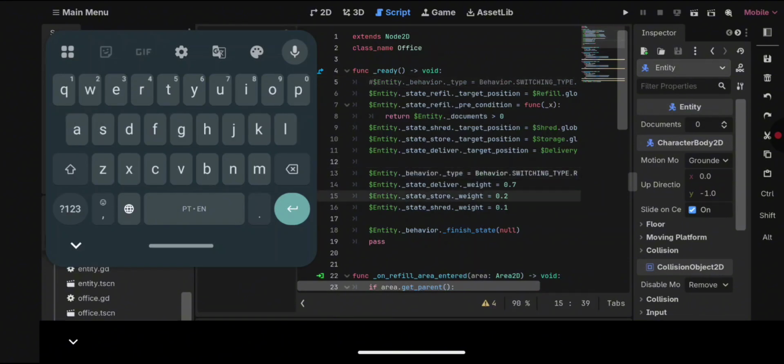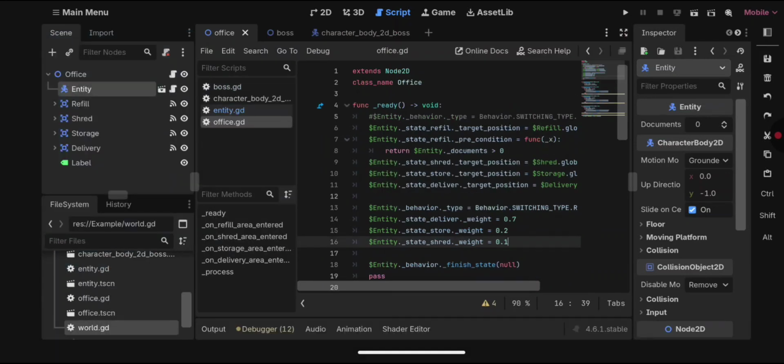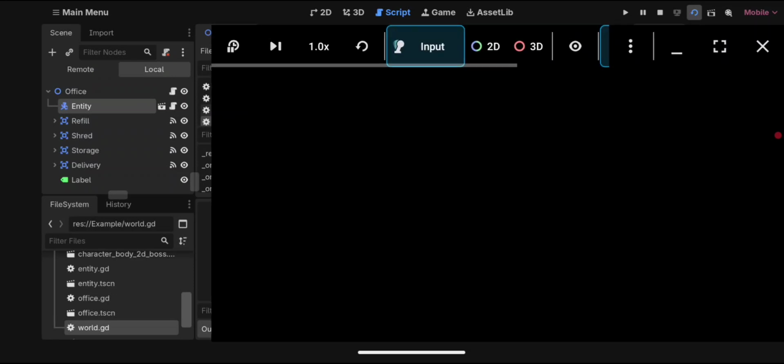But instead of using the random decision type, let's use a random widget. So my chance to go to deliver is 70%, the chance to go to the storage is 20%, and the chance to go to the shred is 10%, okay? So now the entity, the NPC in this case, must go more often to the deliver than anything else. So let's check.